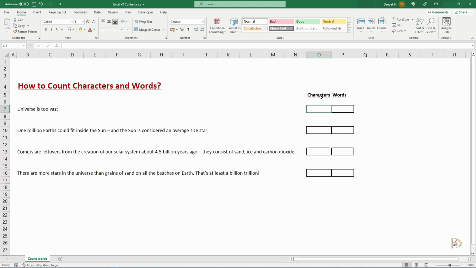The first one is counting the number of characters. This is pretty simple. Type equal to LEN, that is a length function. As you can see, it says it returns the number of characters in a text string. Open the bracket, select the cell where we have the sentence, close the bracket, enter. This says there are 20 characters in this particular sentence.